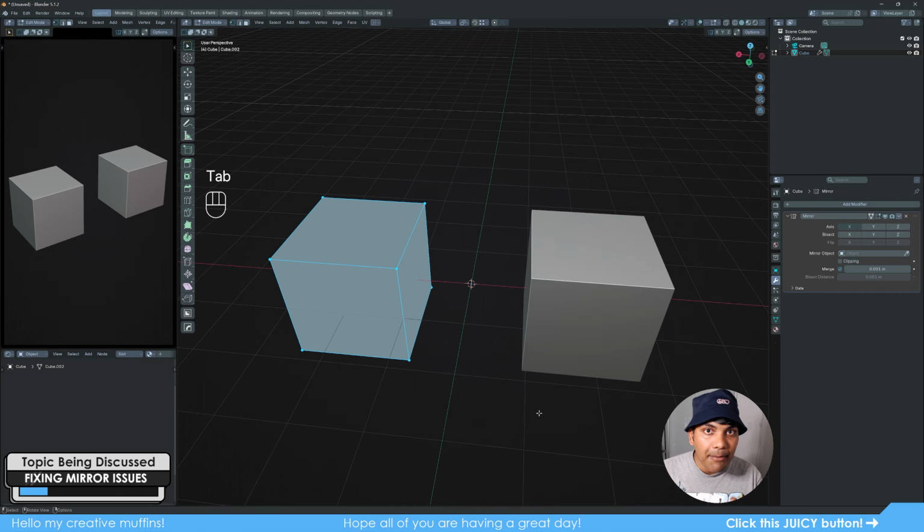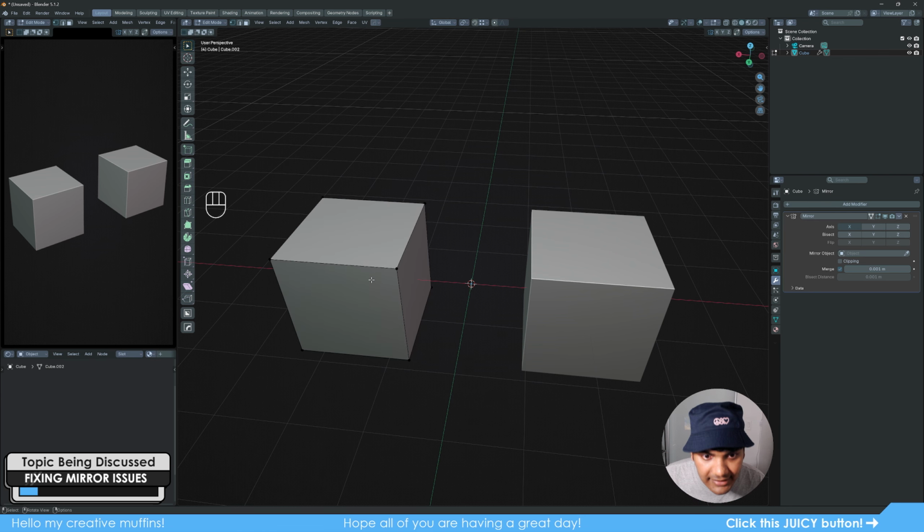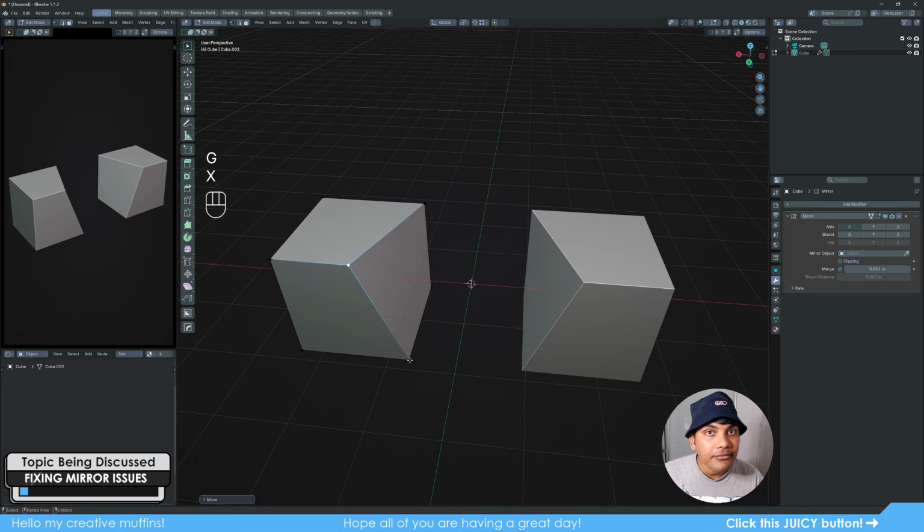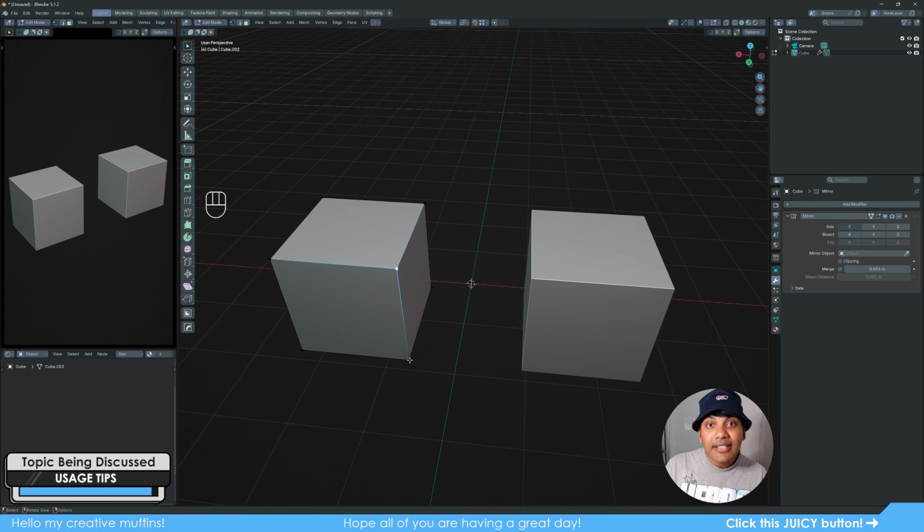So if you hit tab, the original object goes into edit mode. Now guys, if you select this vertex and move it, it literally applies to the other cube as well. Now, with this learned, do you guys understand how many things you can do with this? Anything you model which is symmetric needs to be done by using mirror.